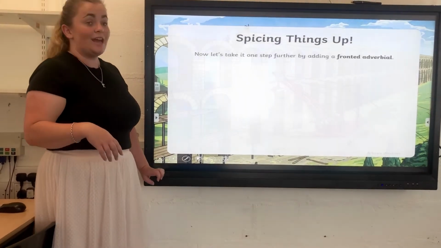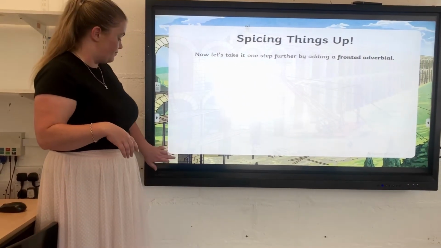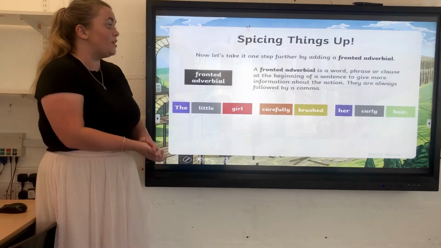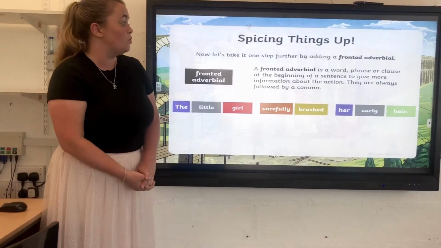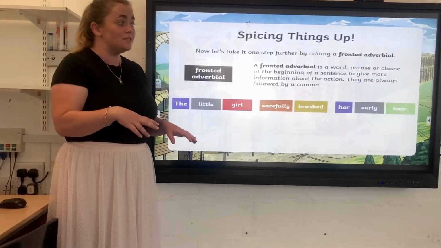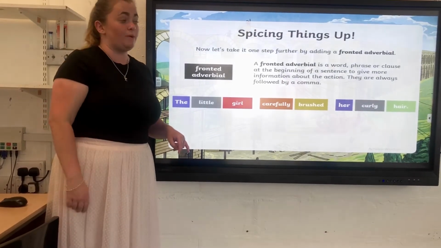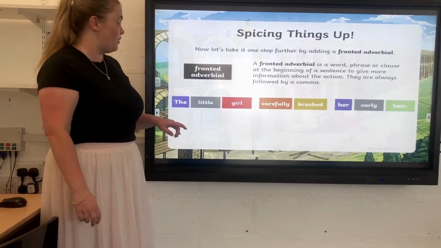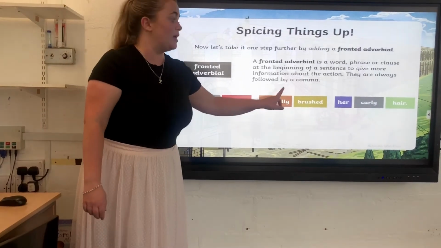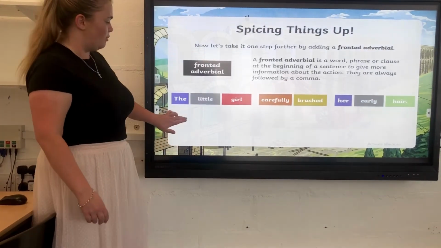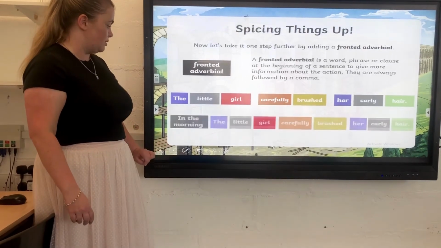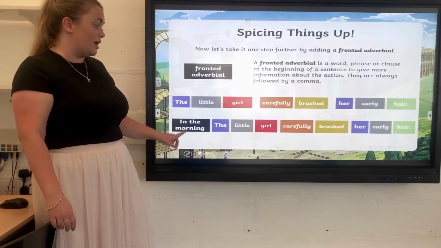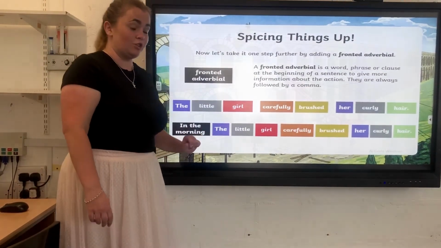Then we can add a fronted adverbial. Alright, so a fronted adverbial is a word, phrase or clause at the beginning of a sentence to give more information about the action. They're always followed by a comma. So far we've got the little girl carefully brushed her curly hair. Wonder when she brushed her curly hair. In the morning, the little girl carefully brushed her curly hair.